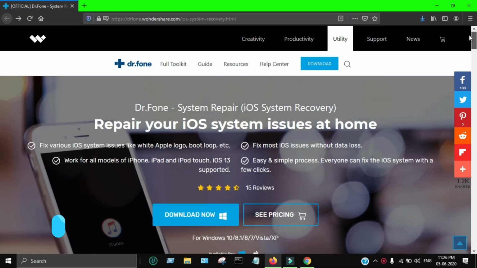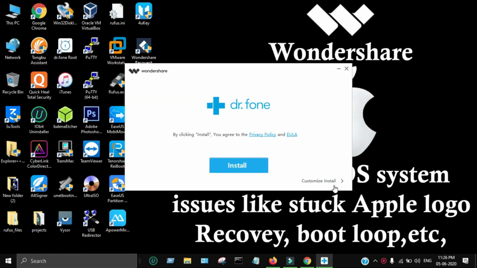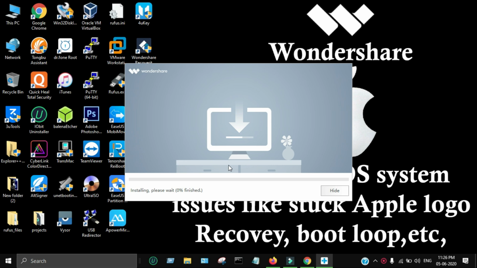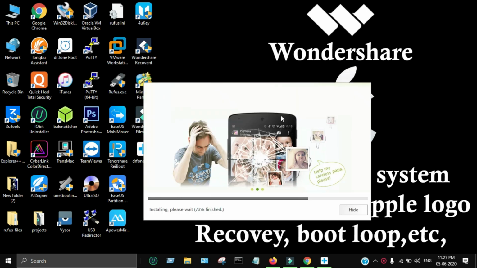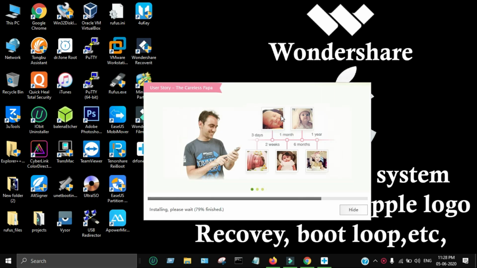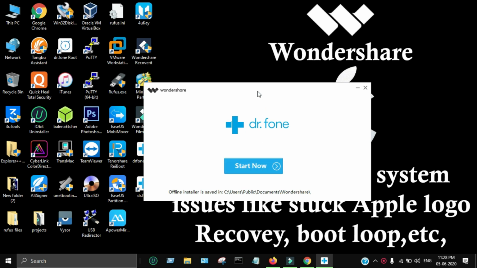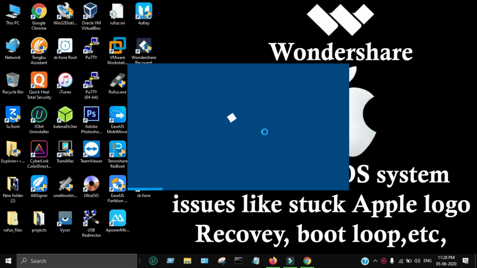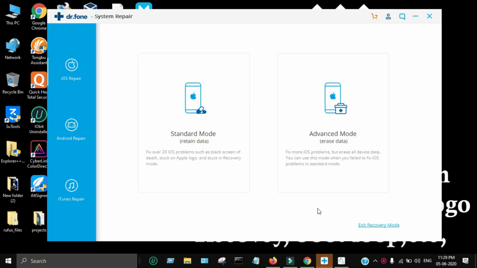After downloading the tool, just hit install and it will automatically install on your system, so it will not take too much time. After the installation is complete, just click on Start Now to run the tool. You will see the Dr.Fone loading screen and it will run the tool automatically. So here is the Wondershare Dr.Fone iOS System Recovery tool.